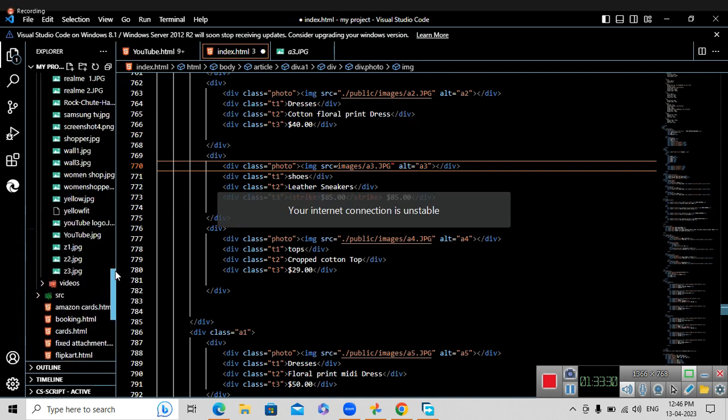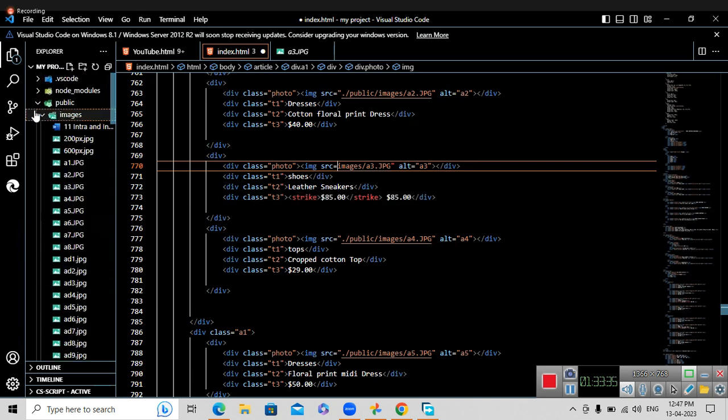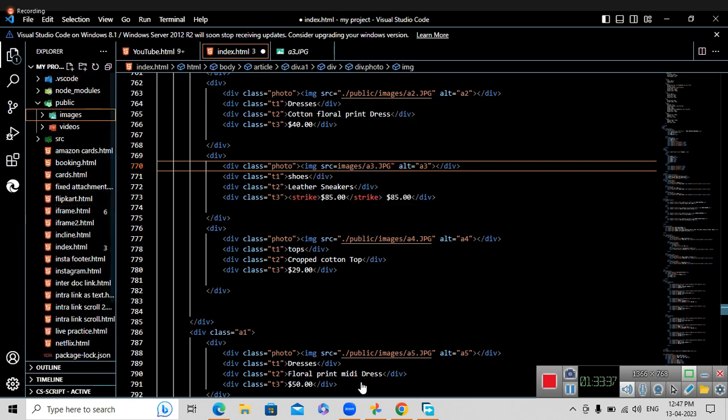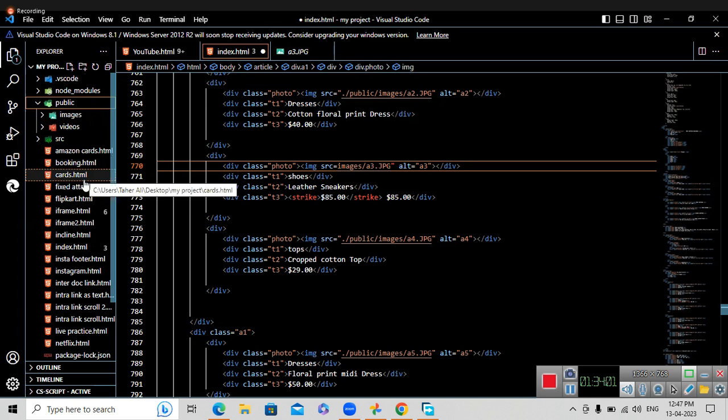Collapse all the folders. You know what collapse means, click like this. Click others also. SRC is not there in public. Your folder is not in public. Your HTML file is not in public. Yes, sir. My HTML file is outside.